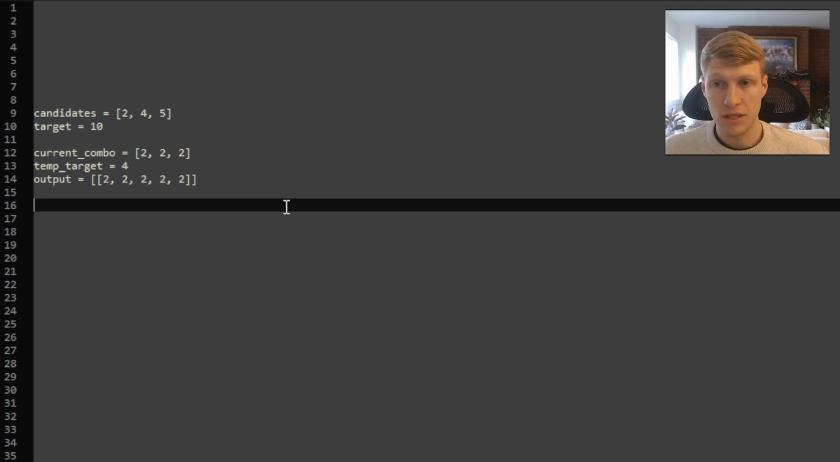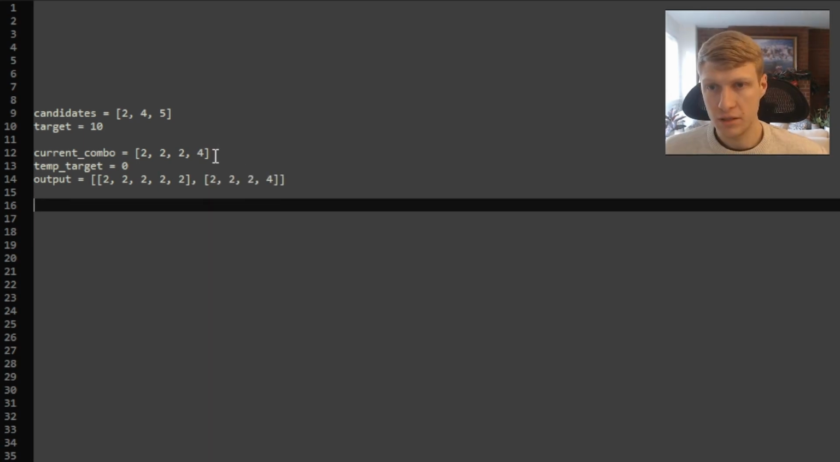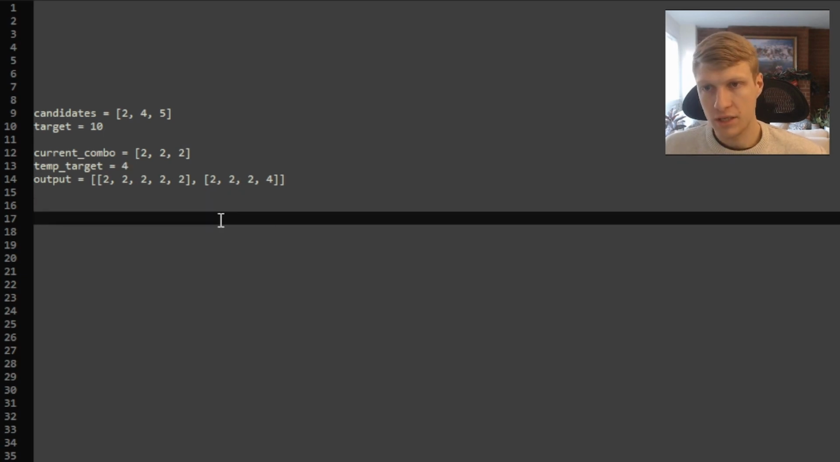Our temp target is greater than or equal to our current candidate, so we'll add it to our combo. And now our temp target is equal to 0 again, so we can add our current combo to our output. Now we'll want to do backtracking again. So we'll remove our 4 from our current combo, add it back to our temp target, and check against our last candidate, which is 5. Our temp target is less than 5, so we don't want to add it. And we'll do backtracking again.